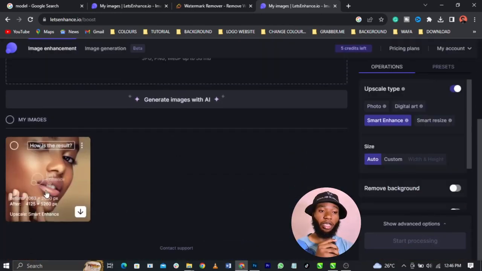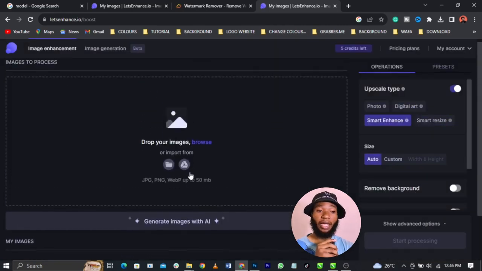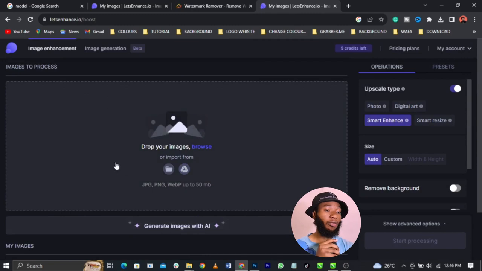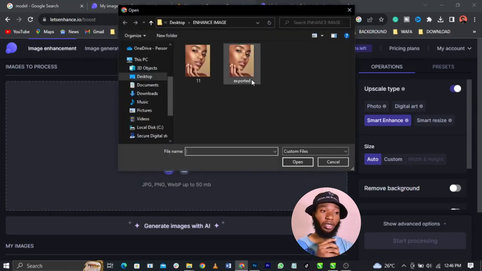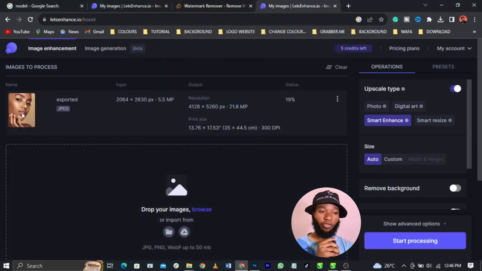You can see this is the image I enhanced. I'm going to delete this one so you will see. Don't tell me that I do Ojoro here. Once you click on start free, come over to this box and click on it. Then you see this is the folder we exported. If you select the one we exported and click on open, then you will see the image over here.